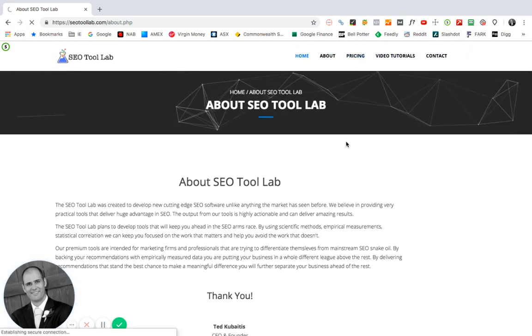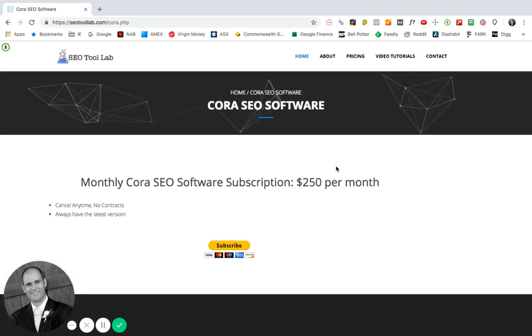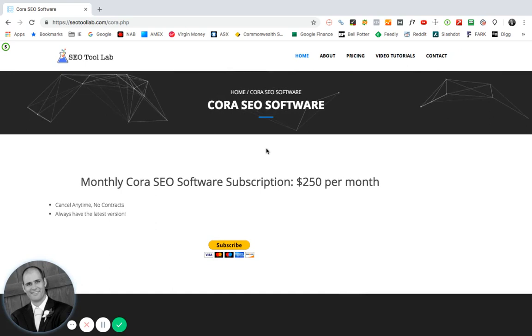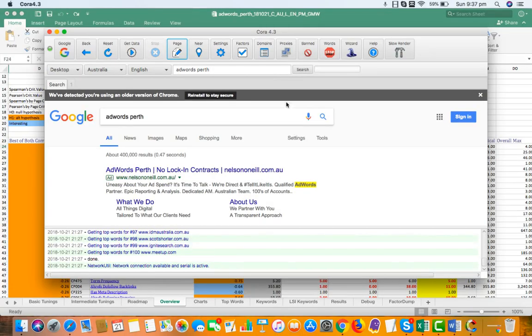So I guess another thing to show you is that it's a monthly subscription of $250 US dollars per month. You can cancel anytime, and it's available via Windows and via Mac. So I've got it running here on my Mac, currently using version Cora 4.3.